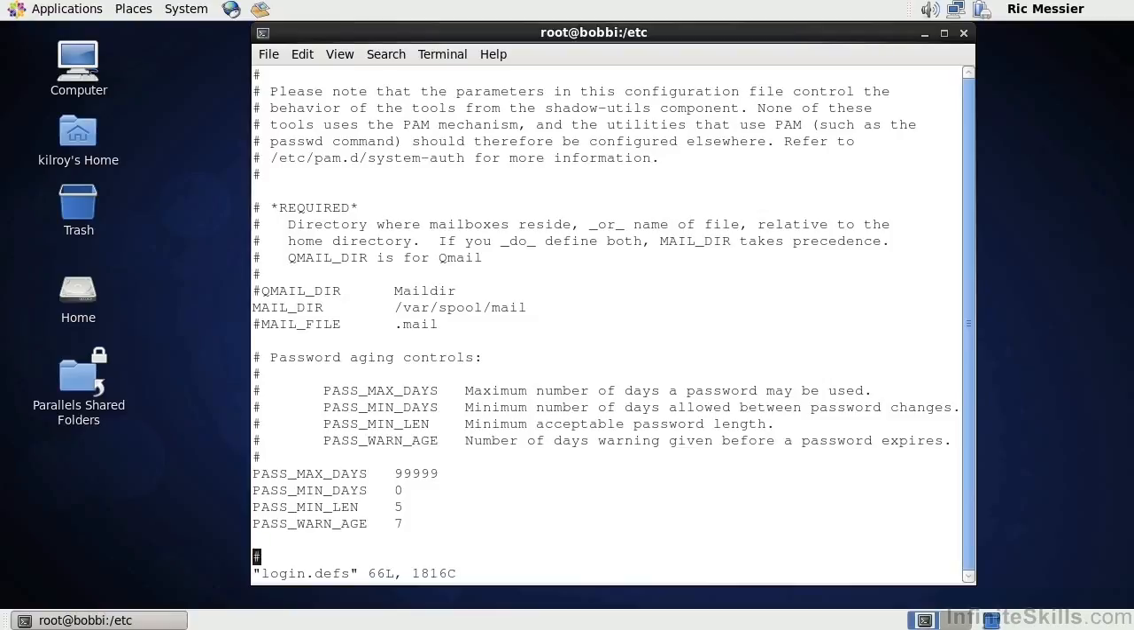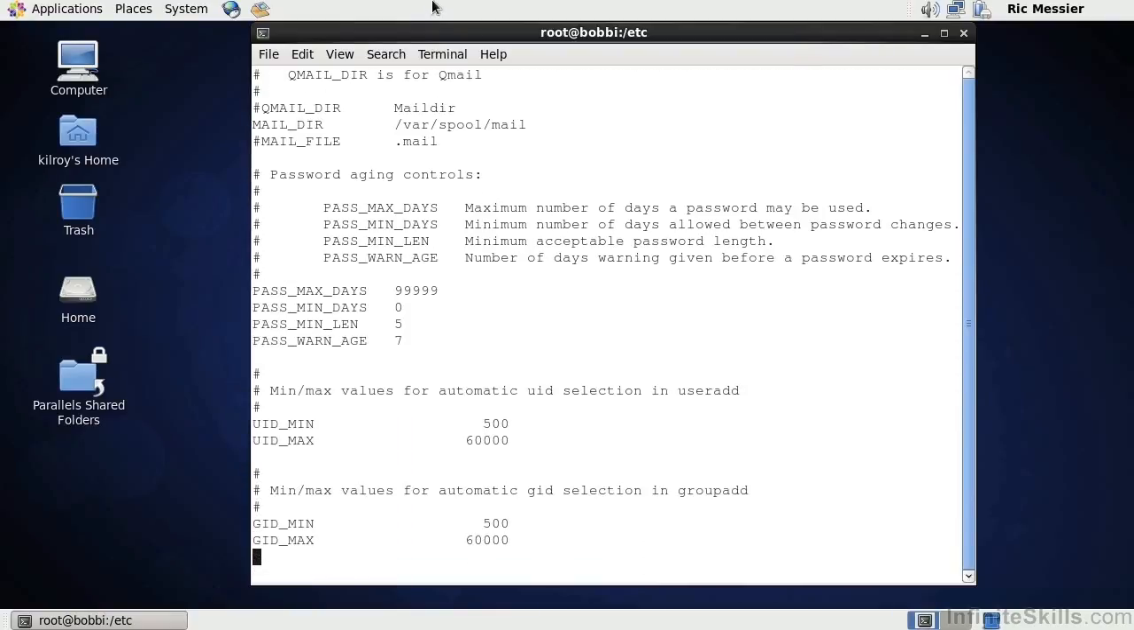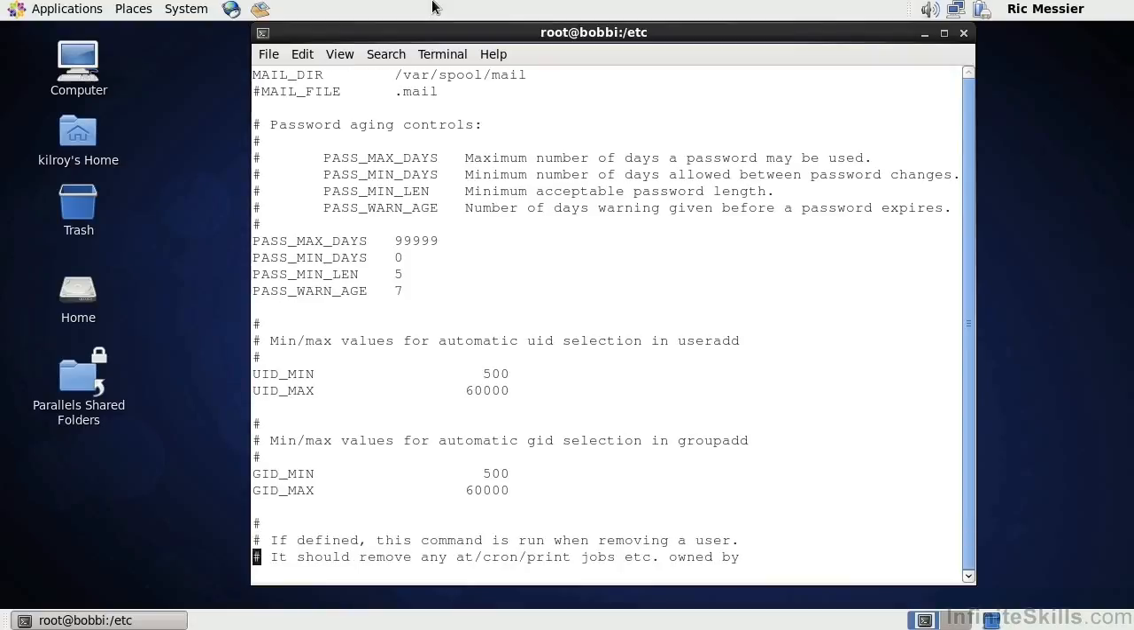Right here towards the bottom of the screen, I'm just going to scroll up so it's a little bit higher, you can see the password aging controls. At the moment, the maximum number of days a password is going to be used is 99,999, which effectively means you're going to keep the same password forever. What I probably want to do is make this something that's a little bit more reasonable. And so let's just set that to 120.